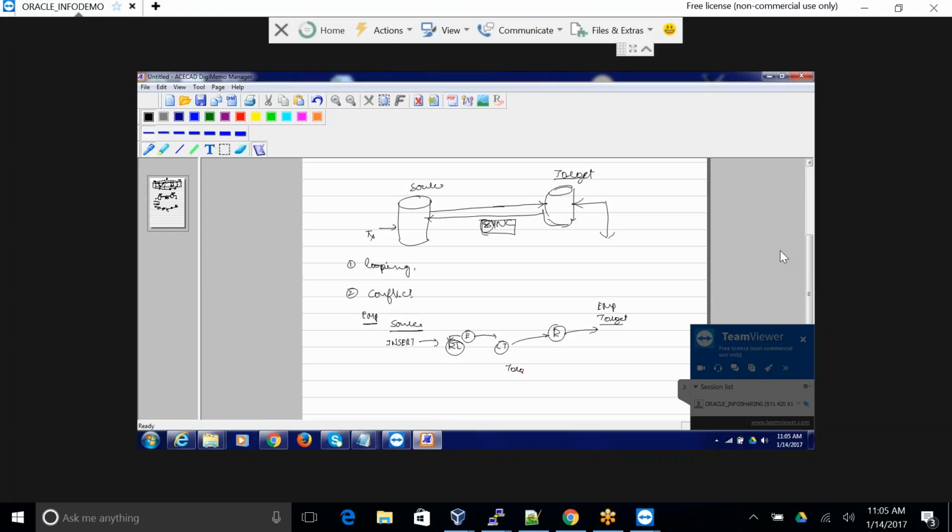Let's broadly divide into three columns. One is the transaction owner, then the object owner, and the action, and location we can say.